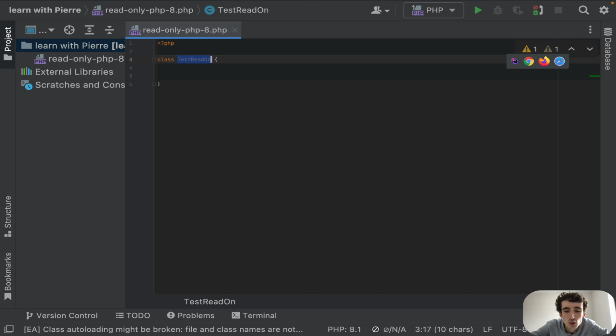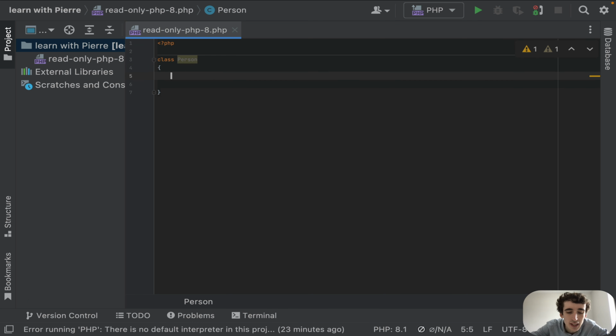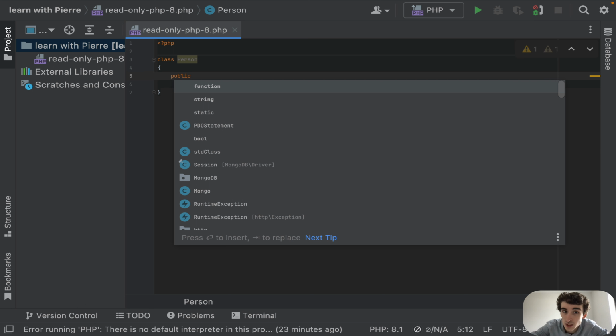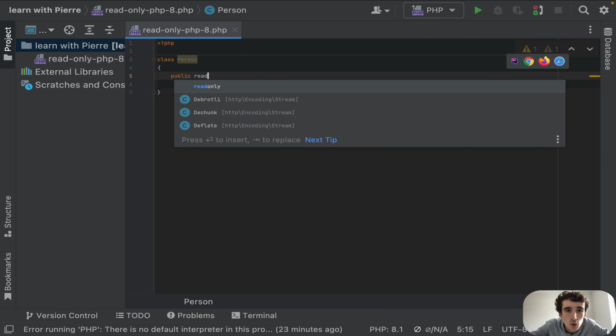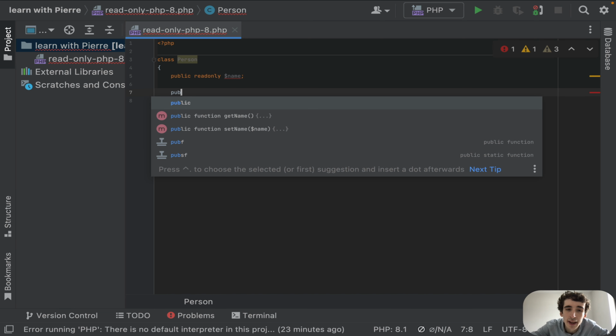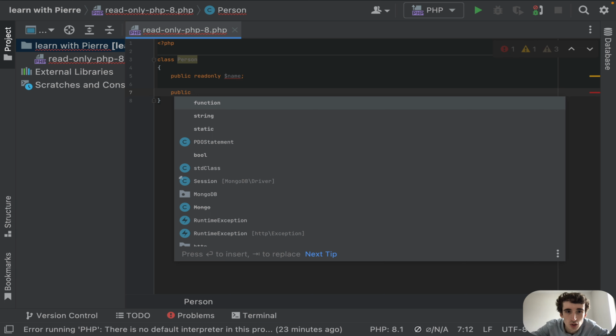And person, so I have a class, the name is person, and here in my class I have a public property. It's public, not private, because it will be only readonly. So public readonly, and I have name. Name is the name of the property. And then I have a constructor.